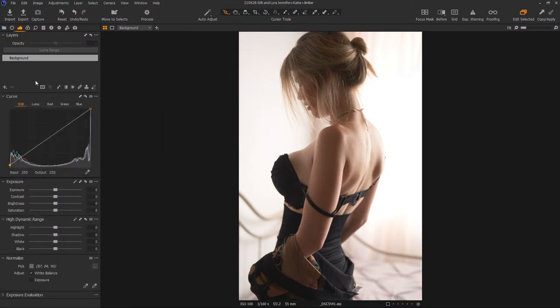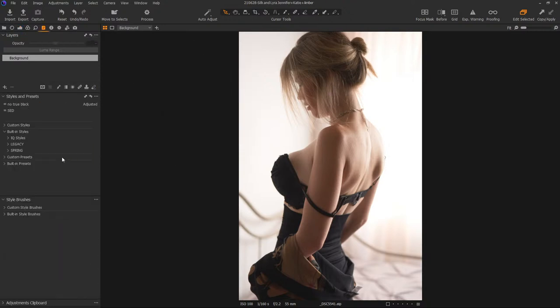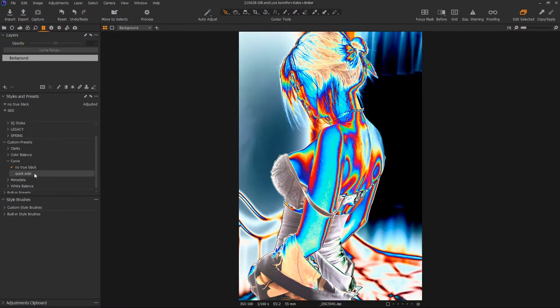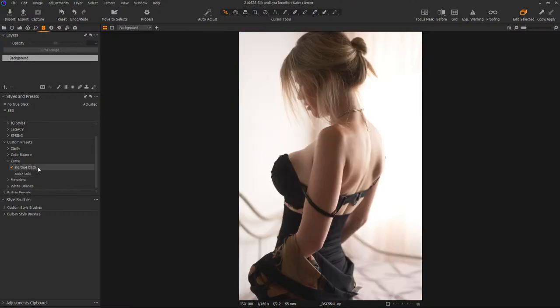And when I save that preset, it also makes that preset available here under custom presets. And you can see under curve, there's No True Black and Solar, which is another thing you guys have probably heard me cover before.